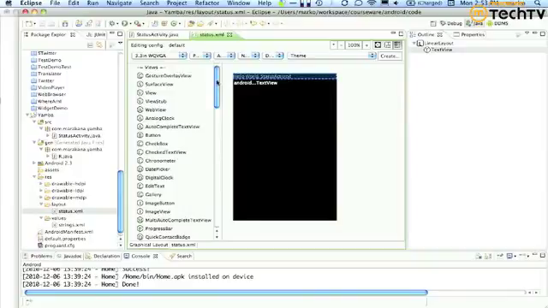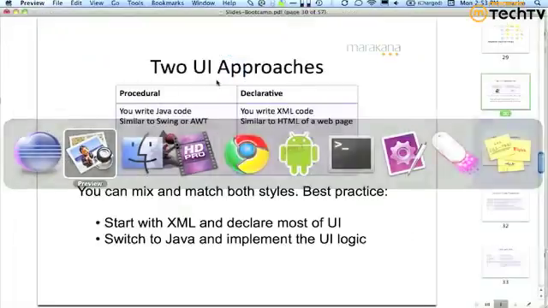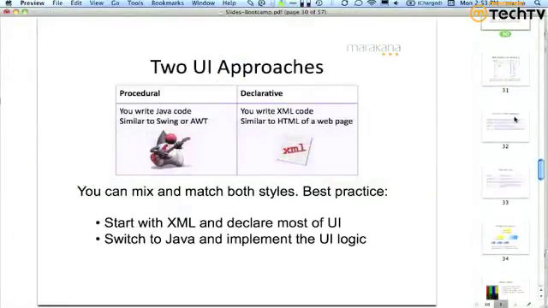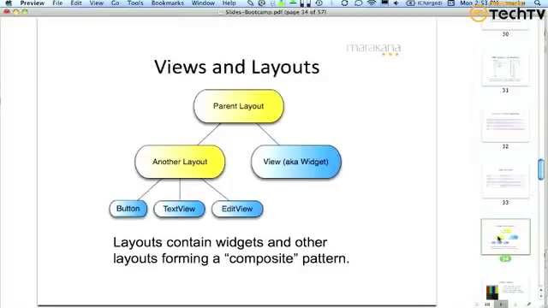Widgets are properly called views. Let me just explain what that means in Android. I'm going to fast forward to this slide. Bam. So think of it as kind of like Lego blocks, right? Like you have Lego blocks that represent something on a screen.